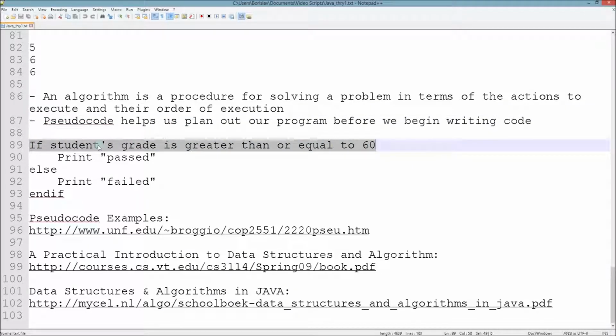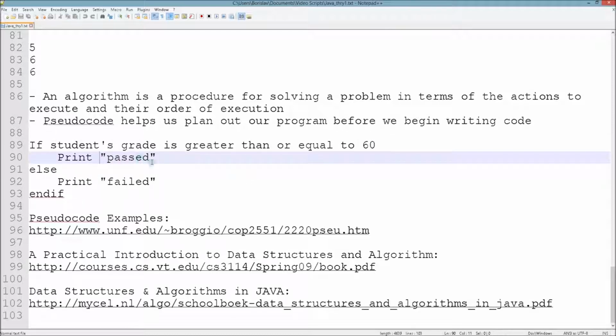If the student's grade is greater than or equal to 60, then I want the computer to print the word passed. Else, print failed. And then we're ending our if statement. And this translates into Java programming code, and it helps us get an idea of what we want to accomplish and what goes where. So we know we'll say if variable, in parentheses of course, greater than or equal to 60, System.out.print passed. Else, print failed.